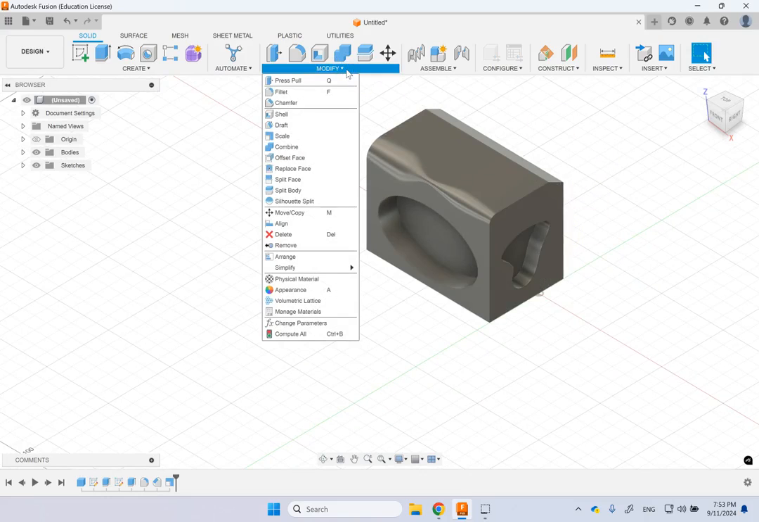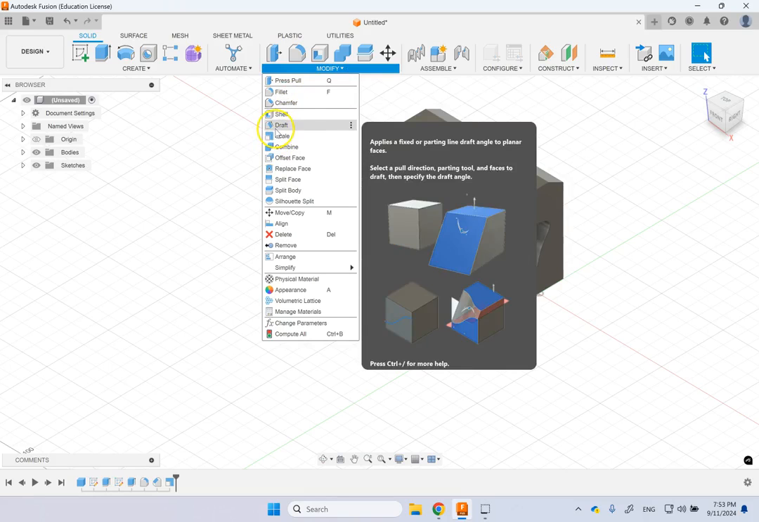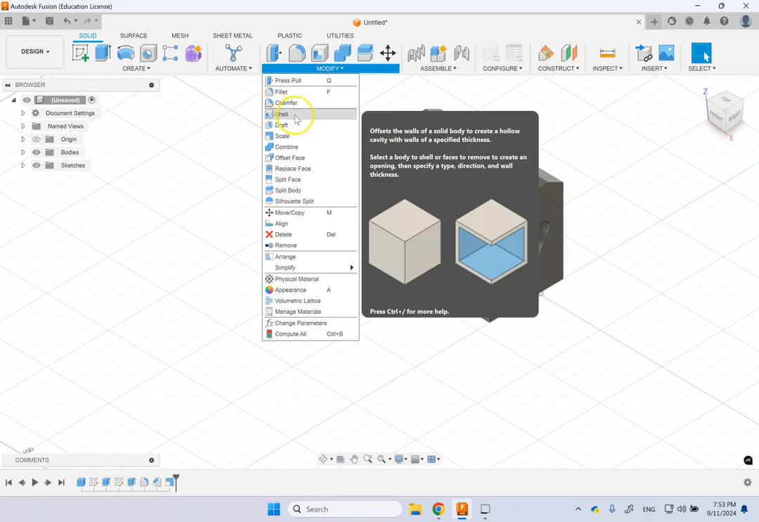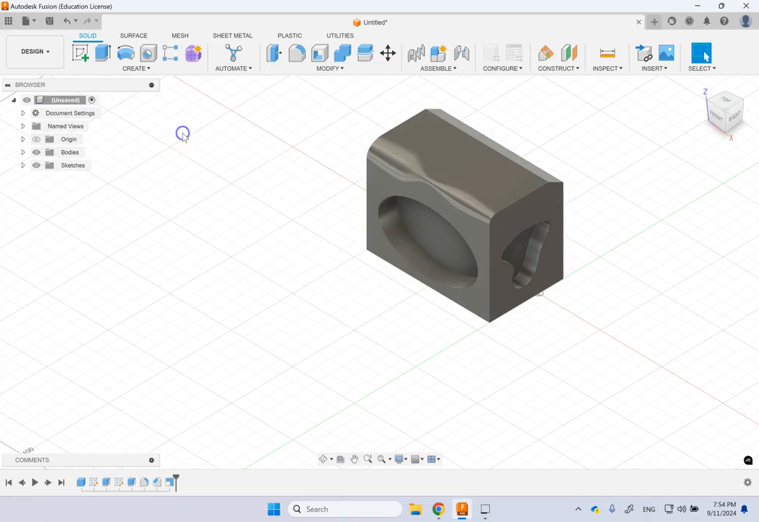Okay, we move on. Now, the next two commands that I want to talk about are draft and shell. So draft is if you want to provide a draft angle, right, for any number of surfaces of an object, and shell is to make it basically just a shell, an object with a specific wall thickness, a uniform wall thickness. So let me show you that one as well here.